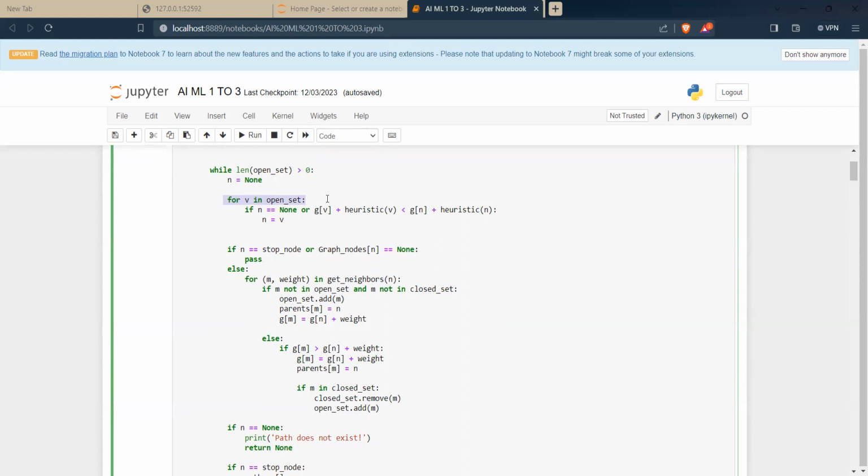if n is equal to none, which it initially will be, then we need to initialize it to v. So initially this v will be the start node. Otherwise, in later iterations, this statement will get executed, and this comparison will be done. This is the basic formula of the A star search algorithm.